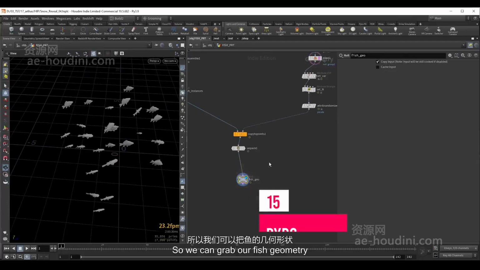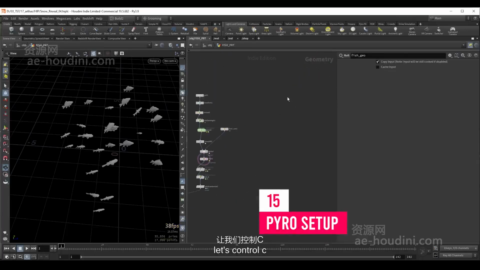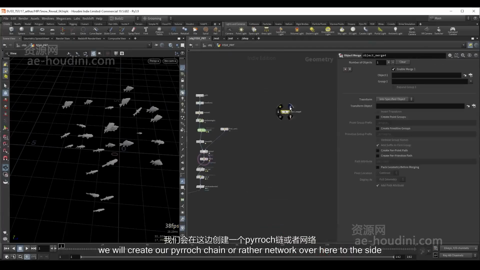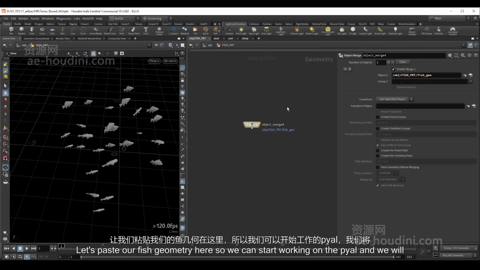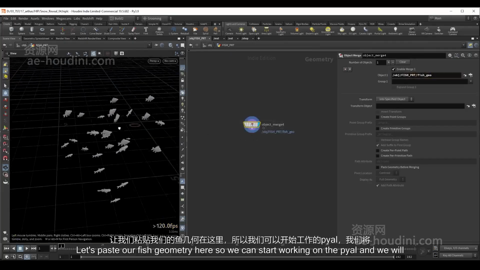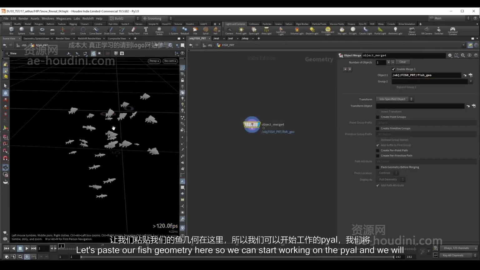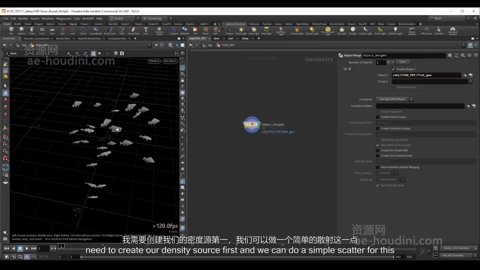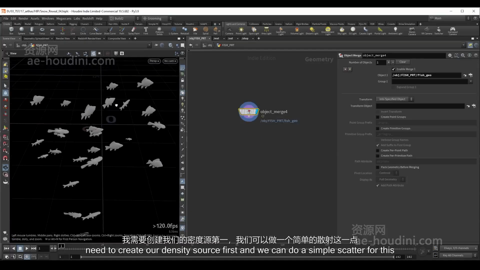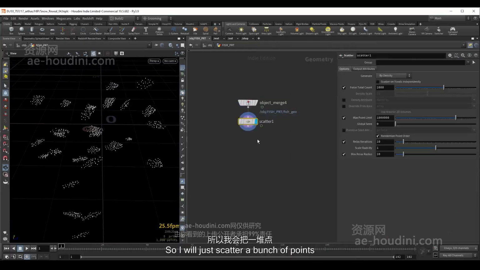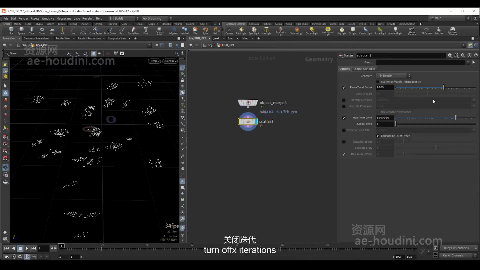So we can grab our fish geometry, let's Control C, we will create our Pyro network over here to the side. Let's paste our fish geometry here so we can start working on the Pyro. And we will need to create our density source first, and we can do a simple scatter for this. So I will just scatter a bunch of points, turn off relax iterations.